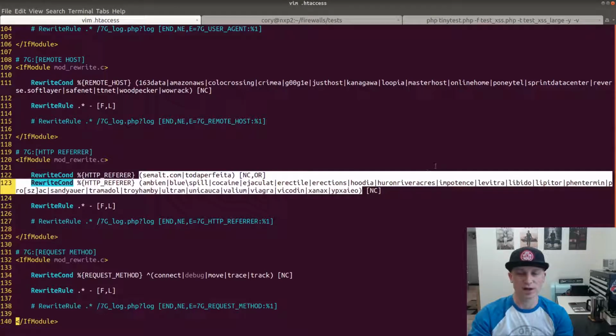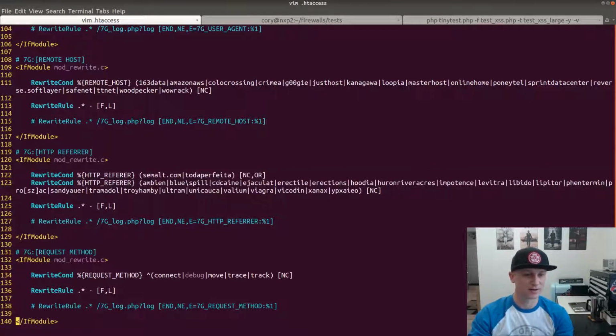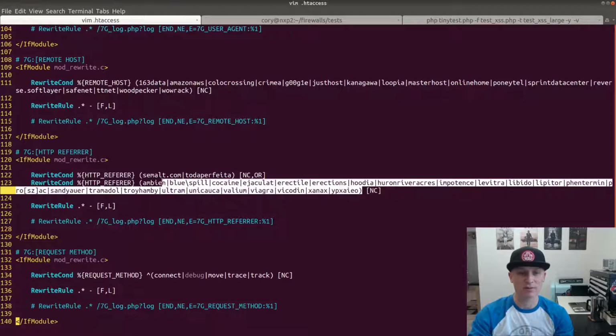So this is going to block anything from any one of these cocaine websites, Valerium, Viagra. I'm guessing these are probably hacked websites that are just spamming content. And that's really what a lot of the 7G firewall filters is. It's going to block a lot of spam content, just bulk trash out on the internet.